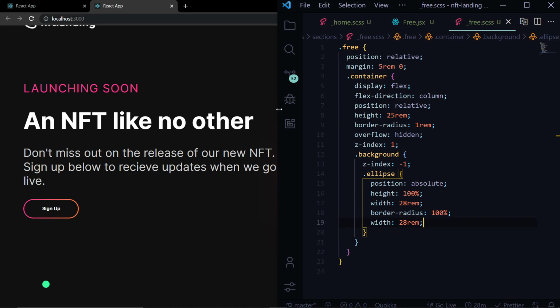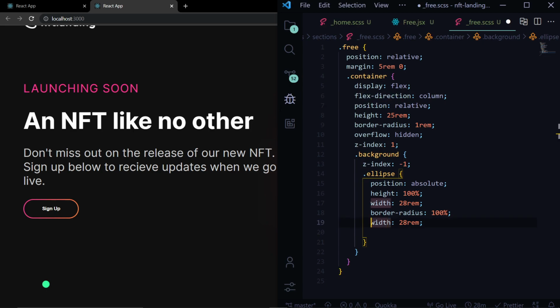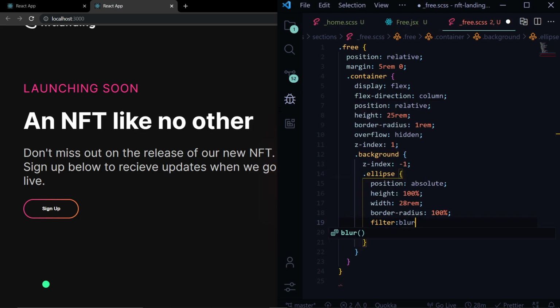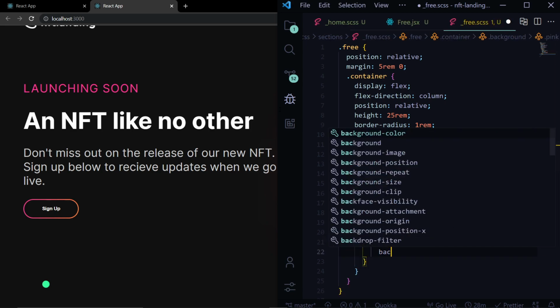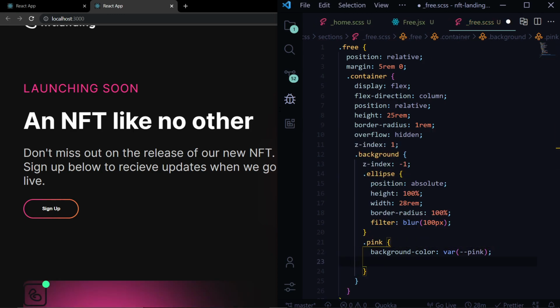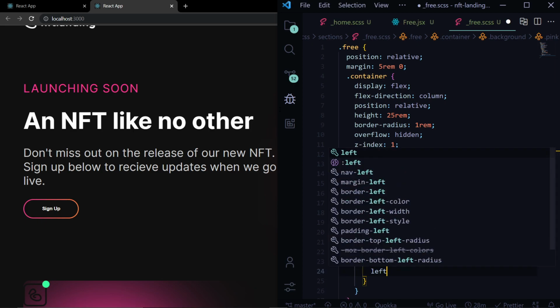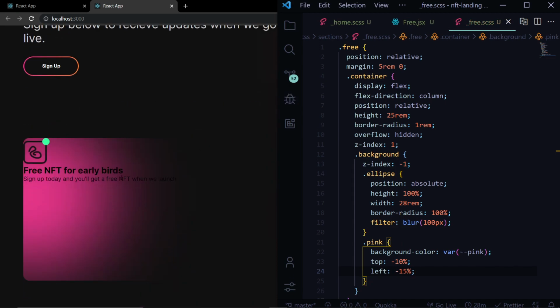Okay, width of 28 rem. Good. So width has been given. We'll just apply filter, blur 100 pixels. After this ellipse we have pink. Let's give it a background color of var pink. Then we'll give it a top of 10%. This is -10%, and left of -15%. You can see that here.